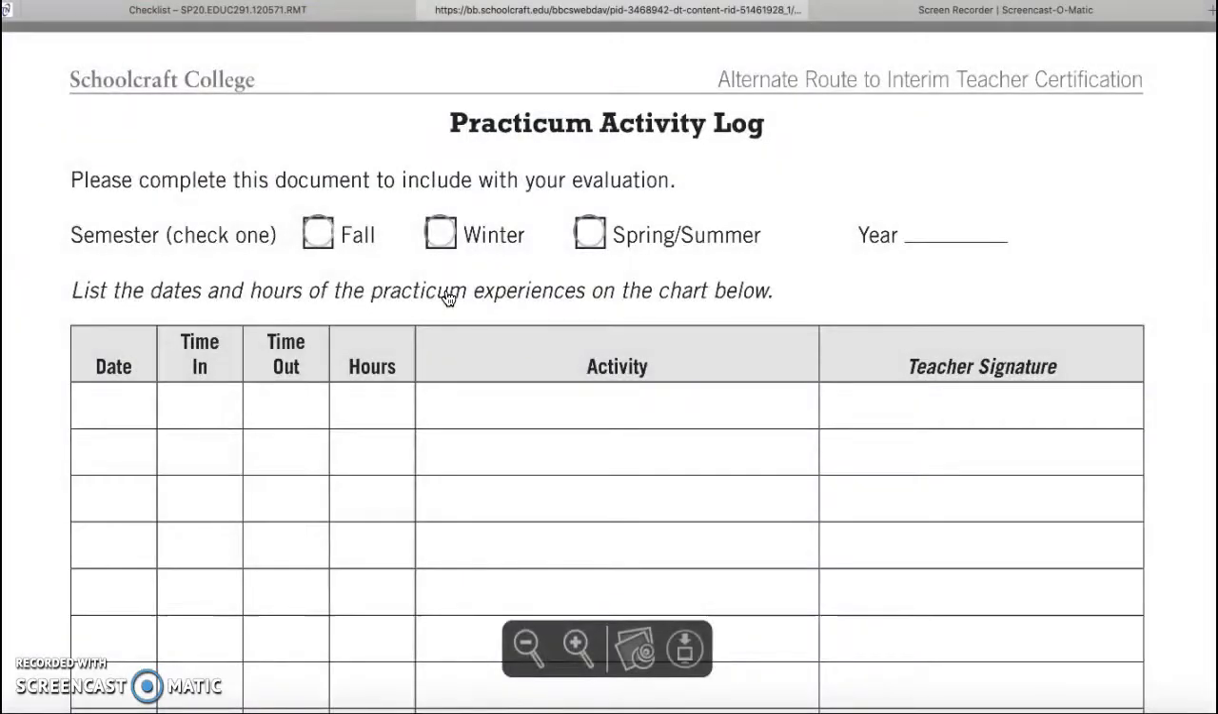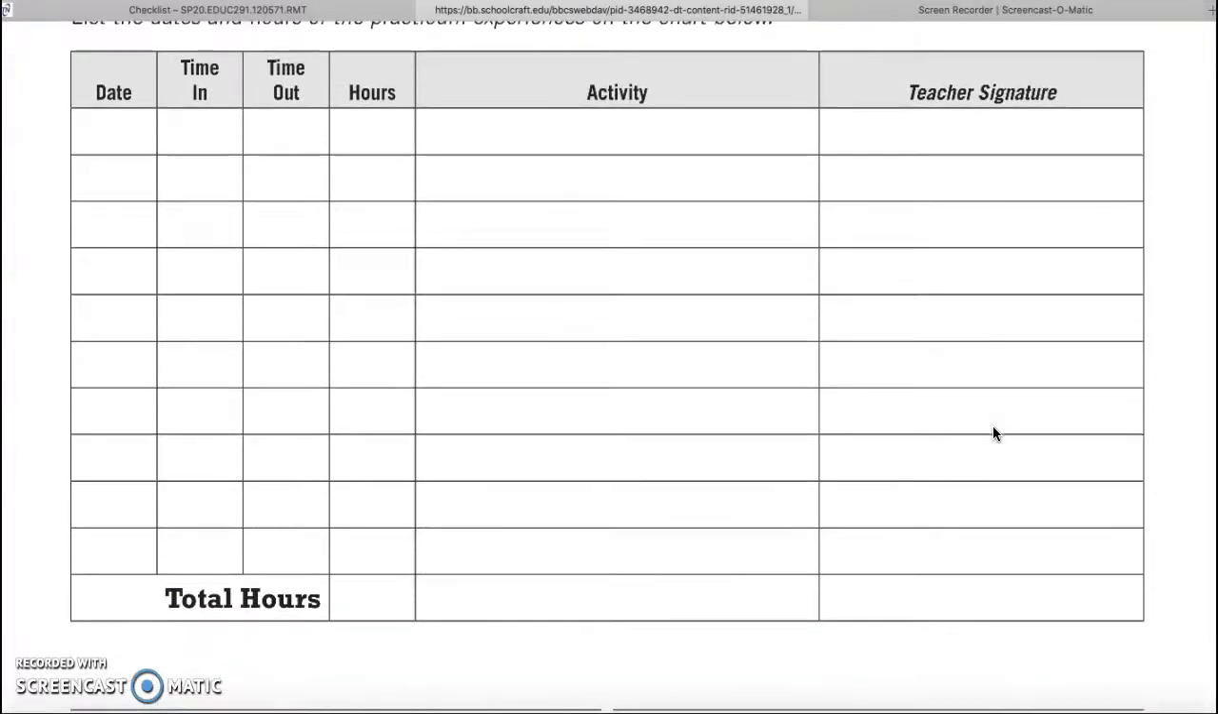When you open the practicum activity log, you're going to write out dates, time in, time out, hours, activity, and then have your teacher sign off on it. Since we are working in a virtual environment, you can have your teacher electronically sign it if they're unable to sign the PDF, or they could print it out, sign, take a picture, and send the picture back to you. Your hours should total 60 hours.